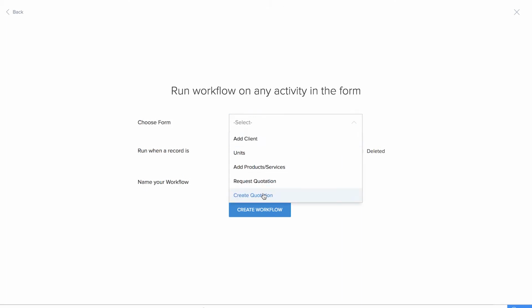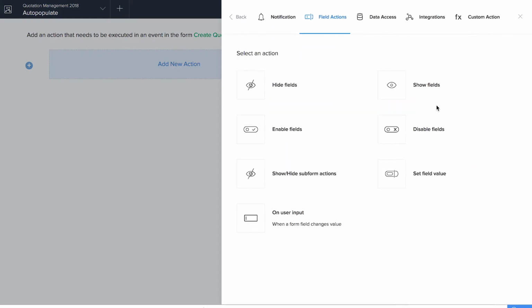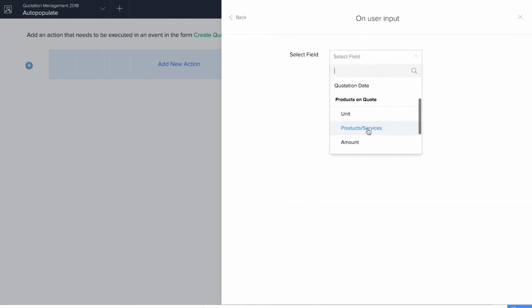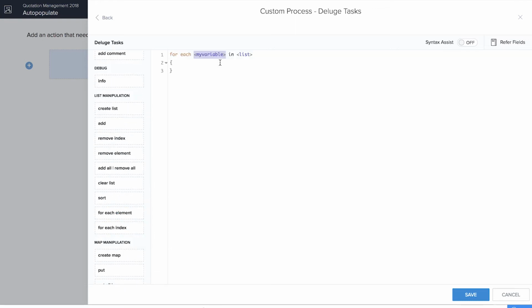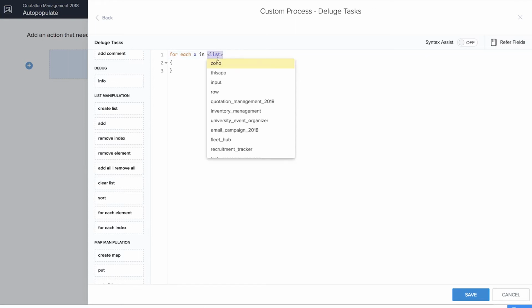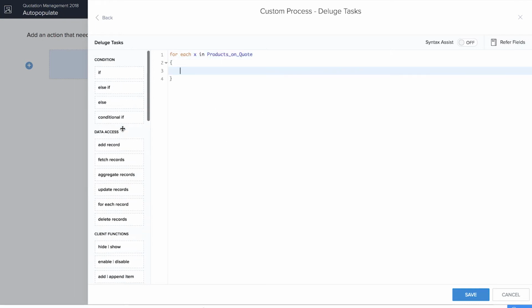Create a new workflow while creating create quotation, and I'll name it as auto-populate. So this action would happen on user input of add products and services. So on my products on quote, when I add products and services, I want this workflow to run. For this, I will use for each. So for each element, let my variable be x. So for each x in products on quote, which is my subform, now I'm going to fetch records from my add products and services form.